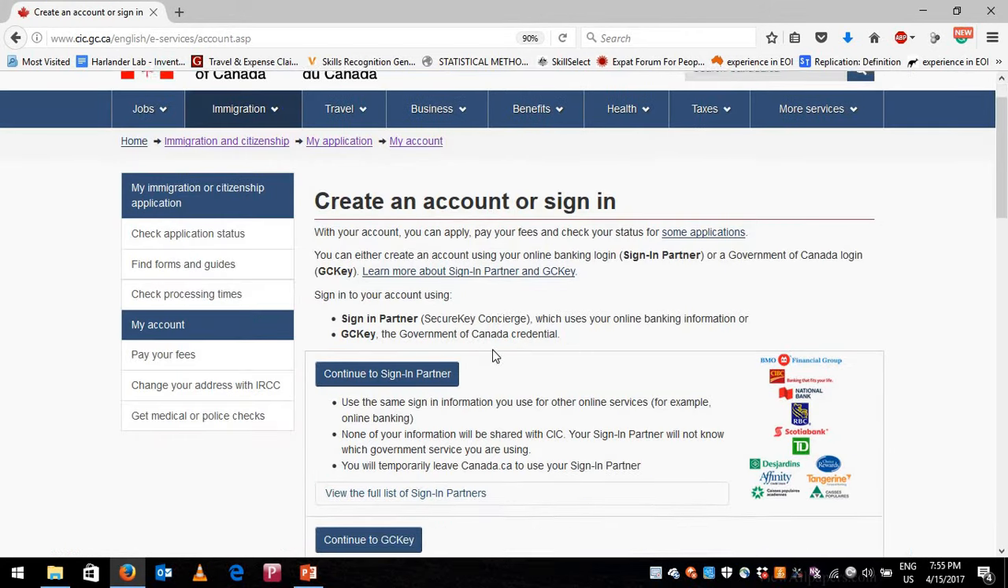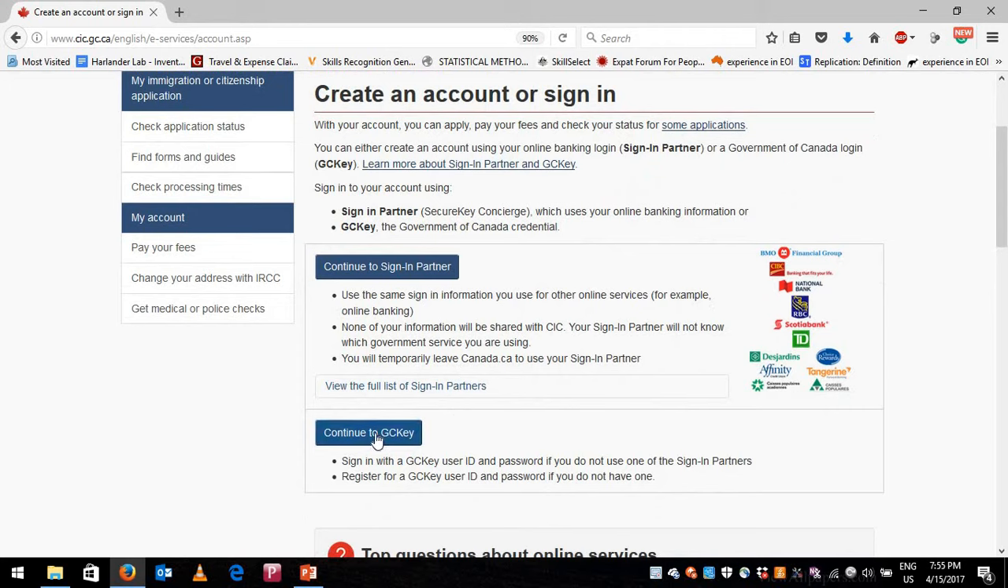So you can quickly go through this page, and at the end there is an option called continue to GC key. You don't need to worry about continue to sign in partner. So you have to continue to GC key.